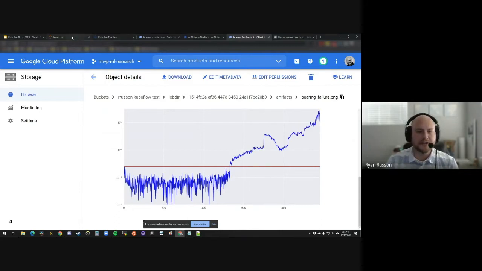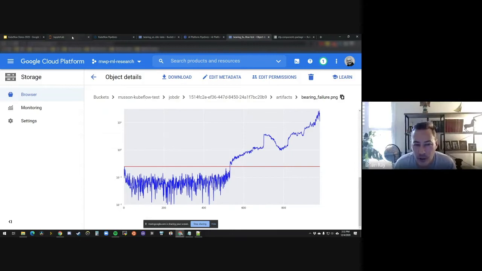So any questions about that? Can you explain? So right here, what is the x-axis here? Is that time? It is, yeah.